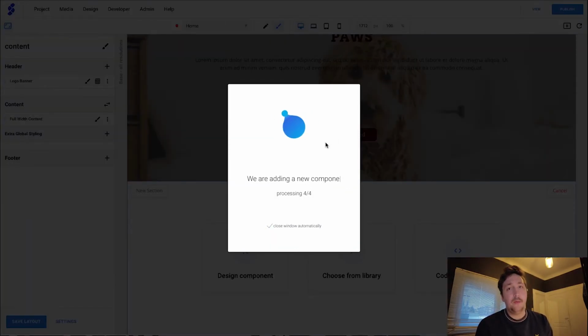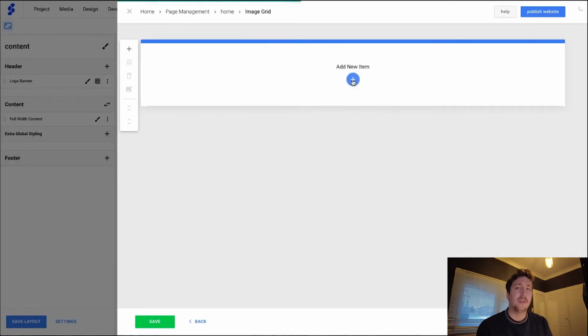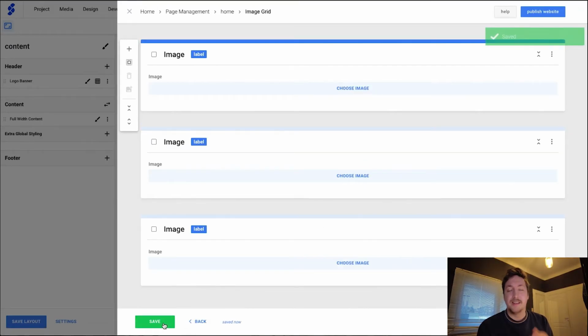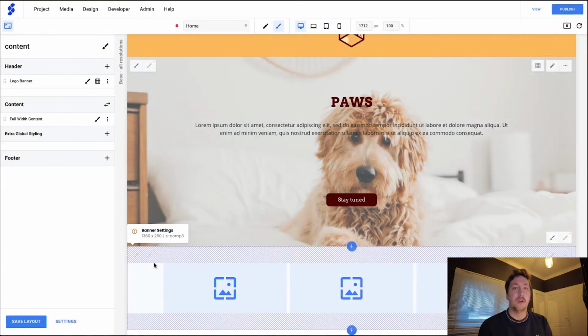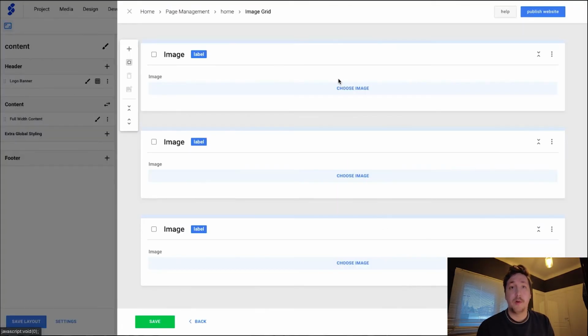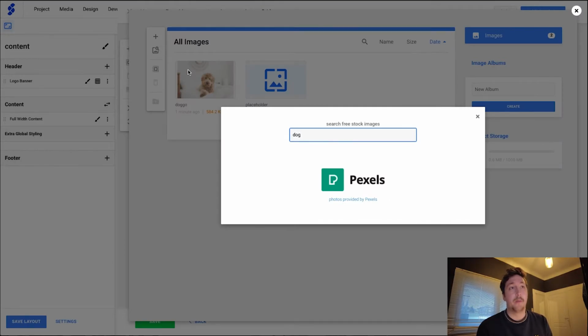According to our design, we need to have 3 placeholders for images of some dogs. Placeholders always look a little bland, so we'll add some stock photos so the client can imagine better what the project will look like. SiteManager has an integration with the free stock photo website Pexels, so we can add some pictures directly into our project.